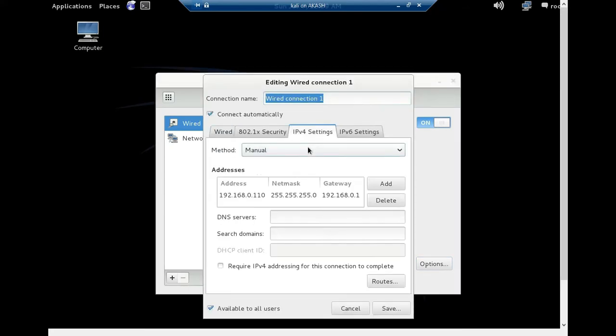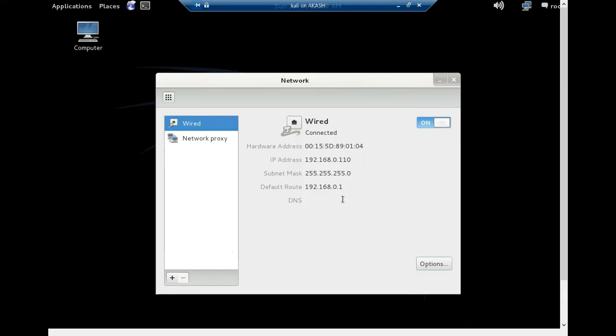This is my previous configuration. Delete my previous configuration and add a new IP address: 192.168.0.115, netmask 24, gateway 192.168.0.1, and then save. Close the interface.